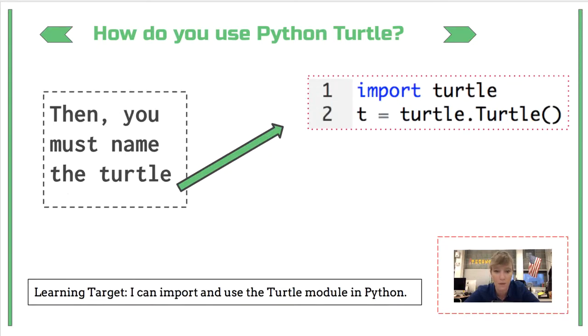Okay. And the next thing that you need to do is you actually need to pull out the turtle object from this library, and you need to name it. In this situation, I've named it T. I've said let T be equal to the turtle object in the turtle library here.